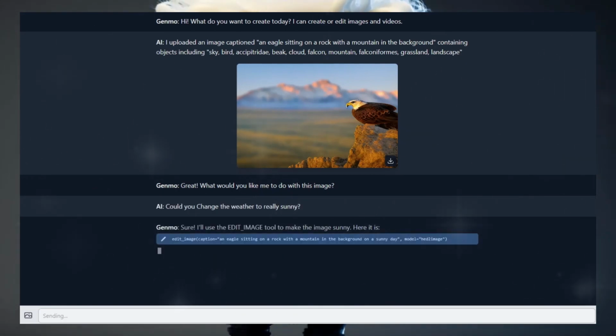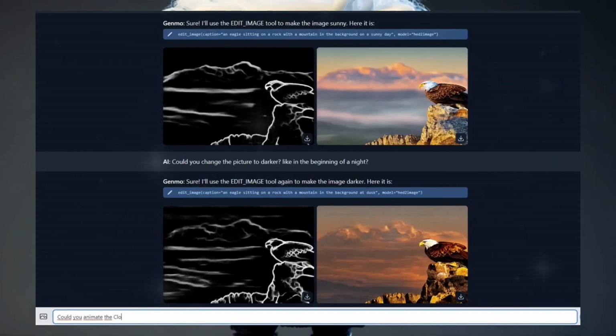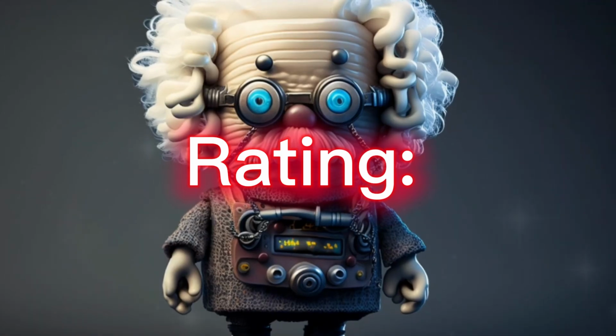I wanted to change the light of the picture to a more sunny theme, so I changed the weather. There you can see the old picture and the new one with the stronger light. For the final test, I wanted it to change the video to a darker, dusk-like tone, and that is my final result. Pretty cool. So now let me give this tool my final rating from 1 to 10.